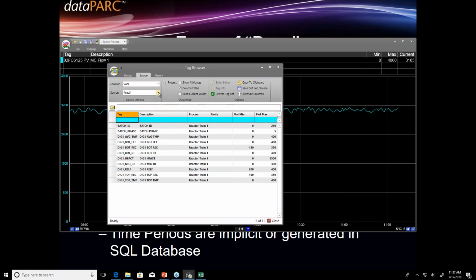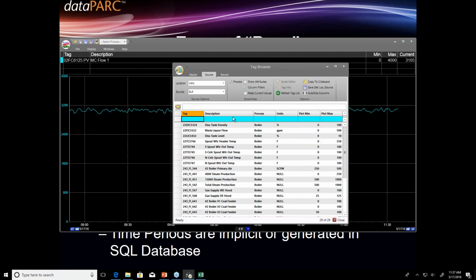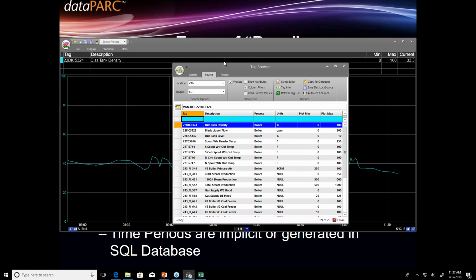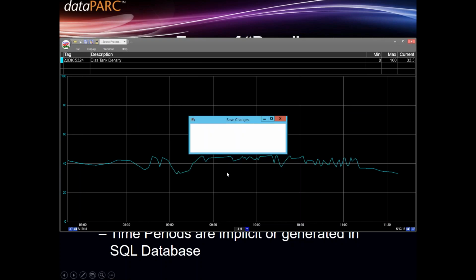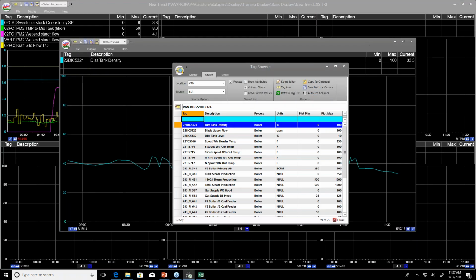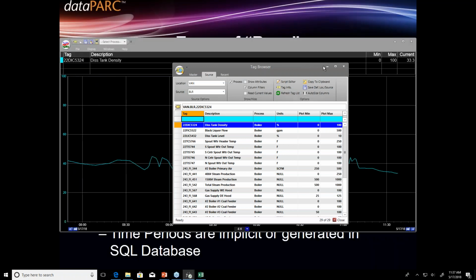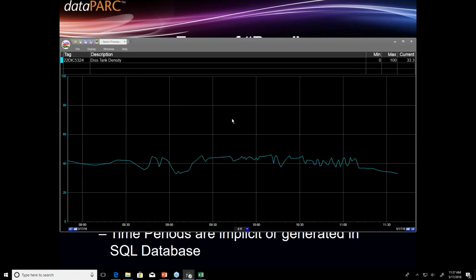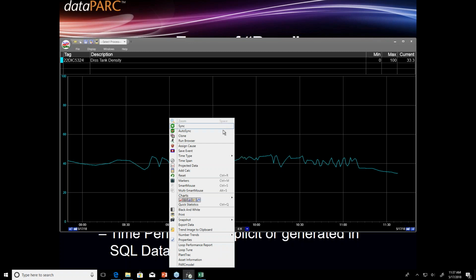I'm going to choose a tag from a specific process area, and I'm going to explain why in a little bit. And actually, I'm going to reopen this trend just to make sure I get what I'm expecting here. Okay. So the way to get to Run Browser is through the right-click menu. Just open up Run Browser.